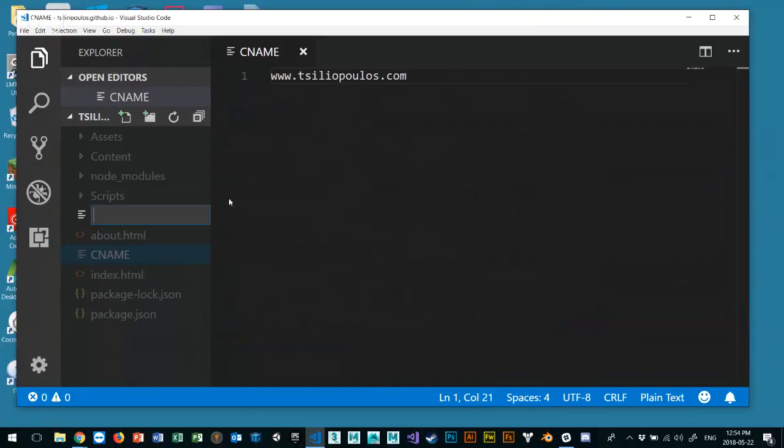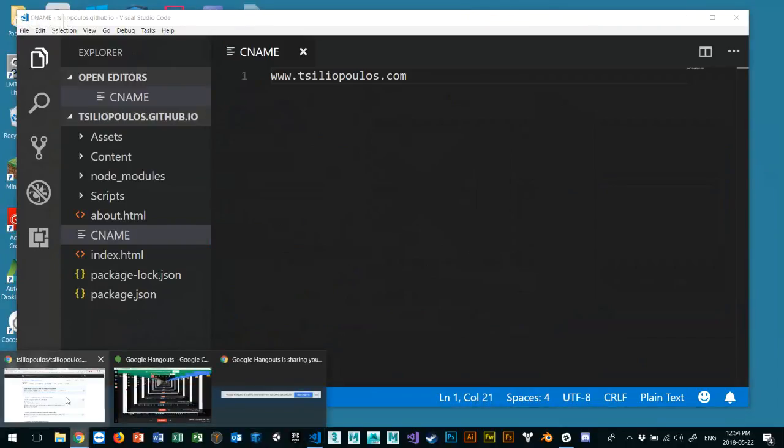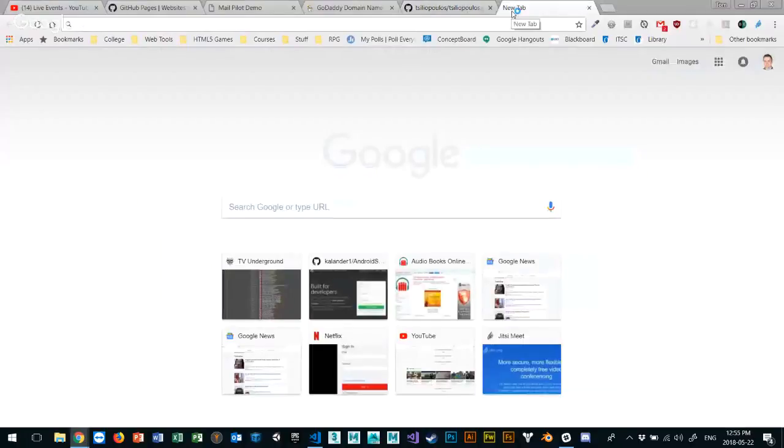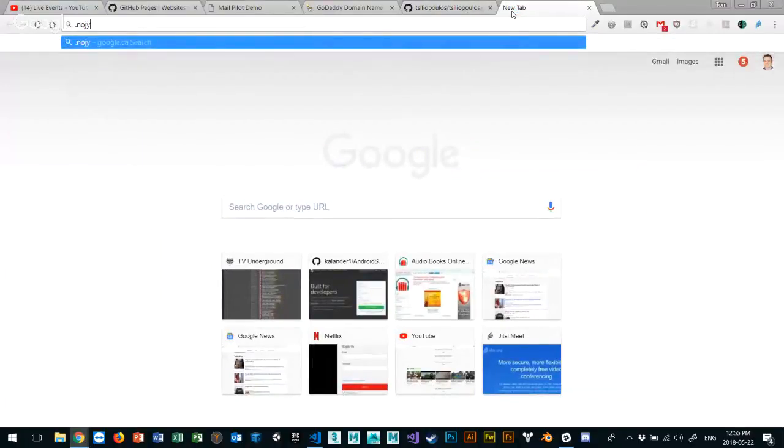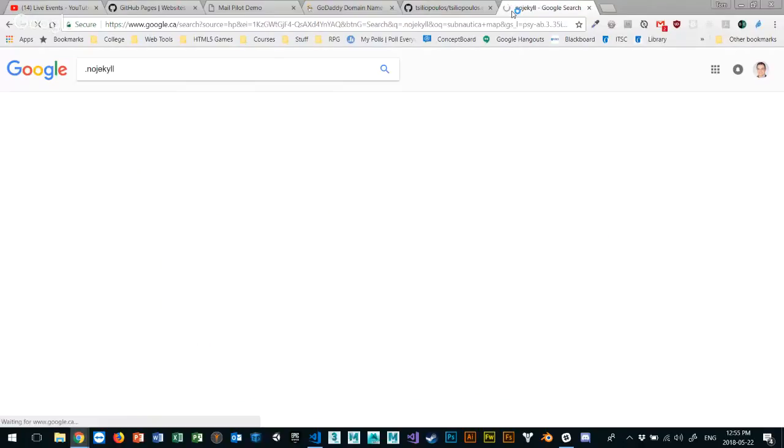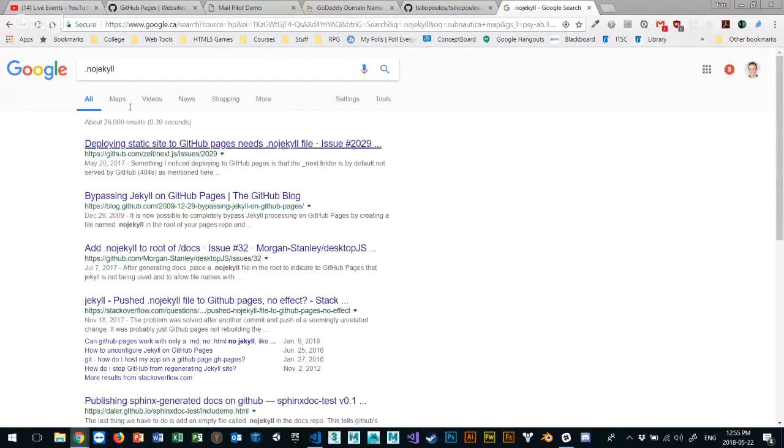Then the next one, of course, would be the .nojekyll. Now, there's a special way to type .nojekyll, and if you are confused by how to type it, I can't even remember how to do it. So I'm going to go look it up. I'll search .nojekyll, and it tells you that to deploy a static site to GitHub Pages you need a .NoJekyll file. So here it is. I've spelled it correctly, NoJekyll. It has to be spelled exactly this way. It will not work unless it is.